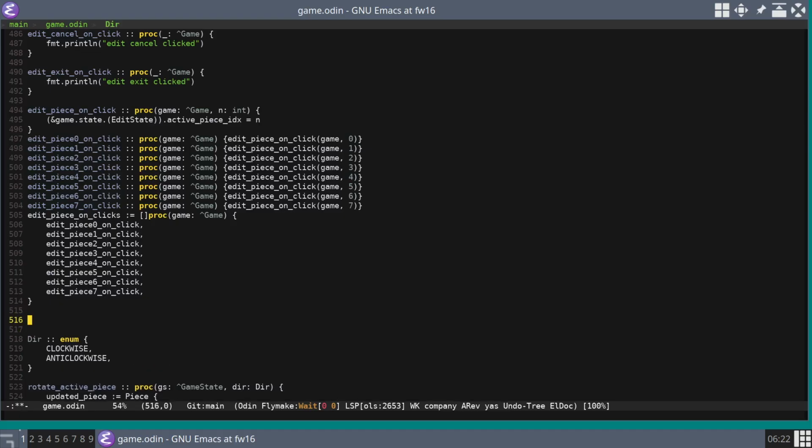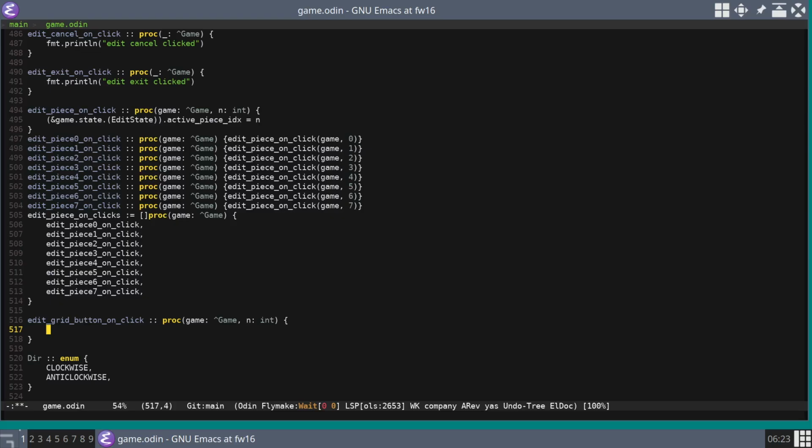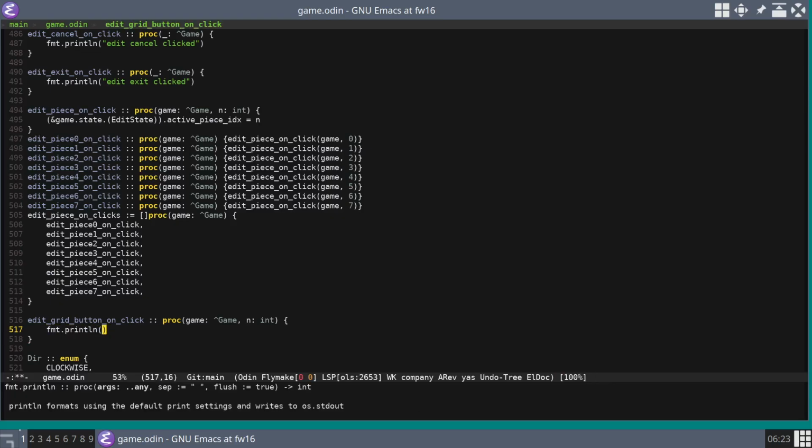I come in here. Can I say edit grid button on click? Do you need access to game? Yeah, because you need to be able to grab the state off of it. You'll need to know which position you are. And for now, format print line: clicked button in.